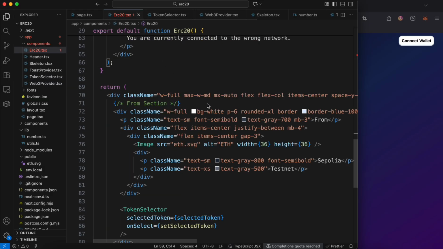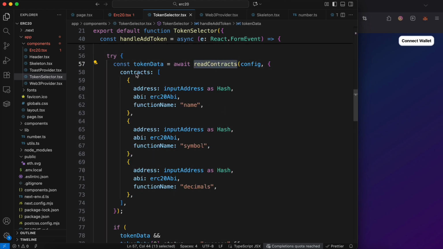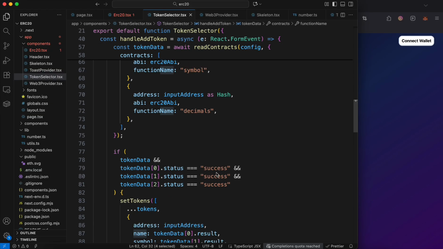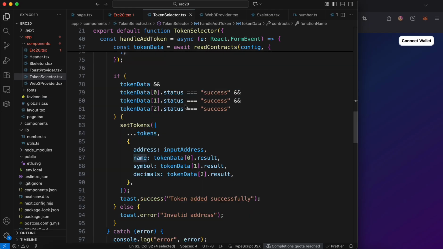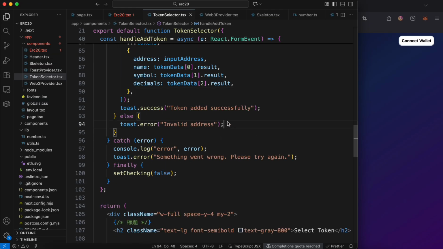So here it's done. And read the contracts. The contracts is address, link token address, and ABI, and a name, symbol, the symbol. And if it's success, we set tokens to add this token in the tokens, and we'll give it toast.